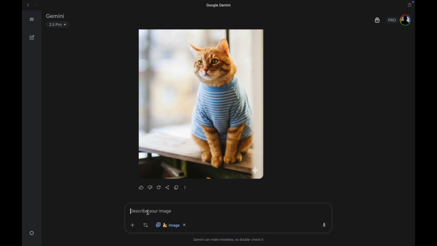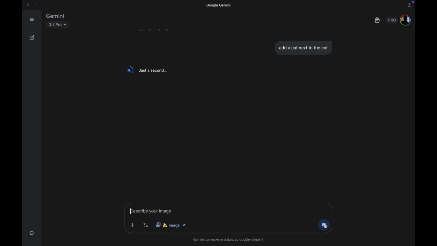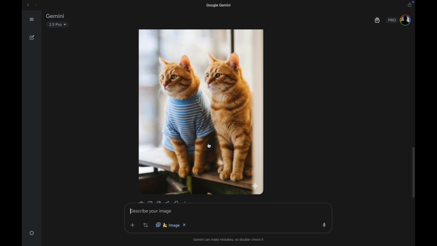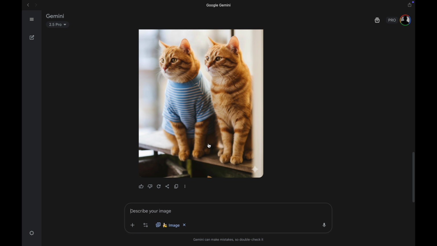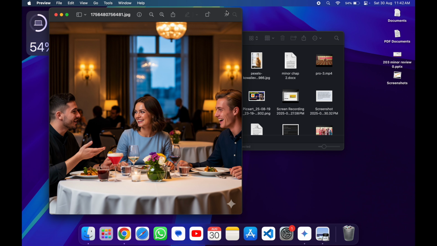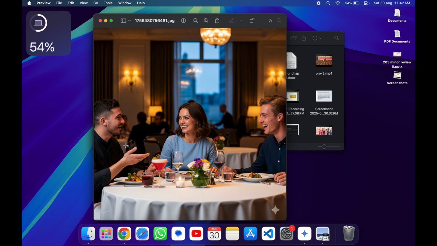So let's test this. Let's ask it to add another cat right next to him. Let's click on send and you can see it has generated the image. You can see it has properly added another cat. You can also give a prompt like add a human also. So I'm going to use this photograph. You can see there are three friends having dinner in a hotel.